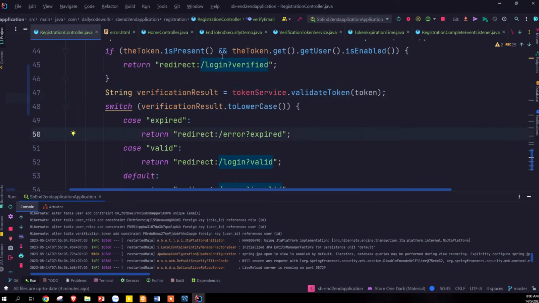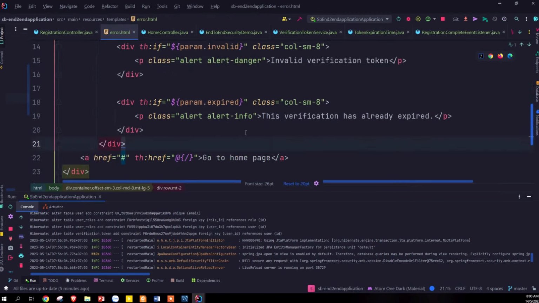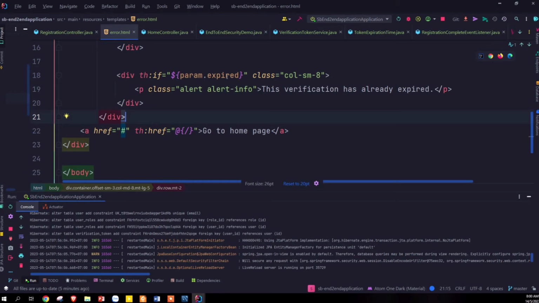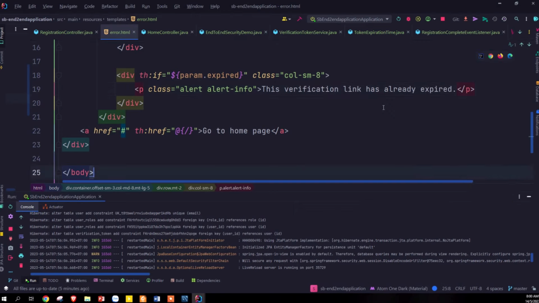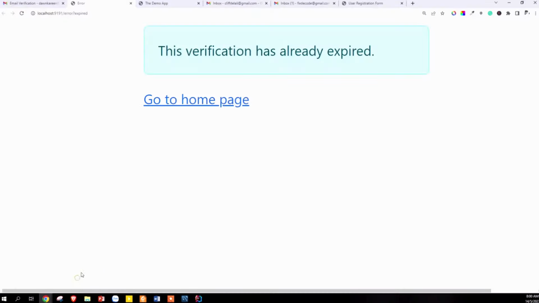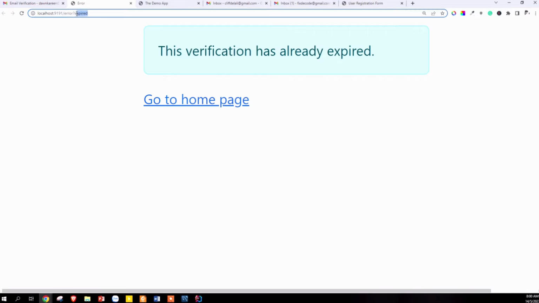So if we go back to the error page, where is the error page? This error page here. So we also say here that if this token has expired, if the param is expired, we should return this message, this verification has expired. But I'm going to add a token here, this verification link. Maybe let me just say this verification link has already expired. Now, if we go to our browser here, you see that we actually return a param called expired here. So that is why this one is showing here.